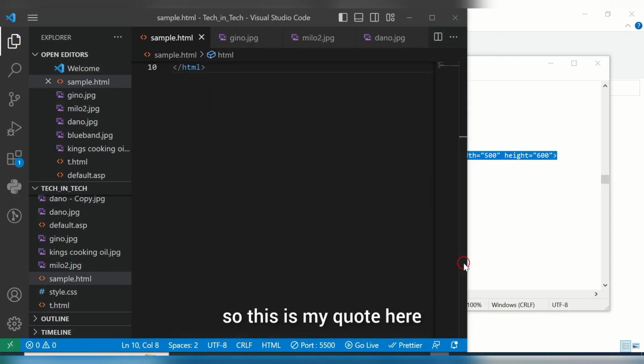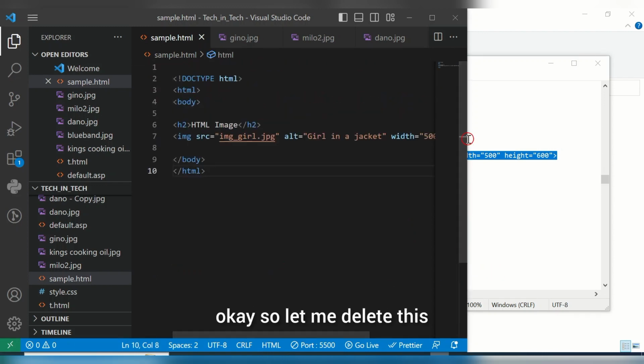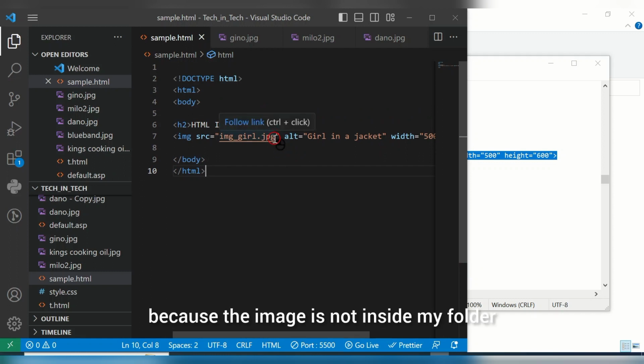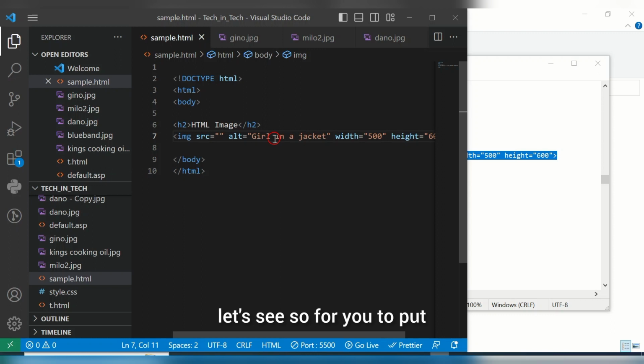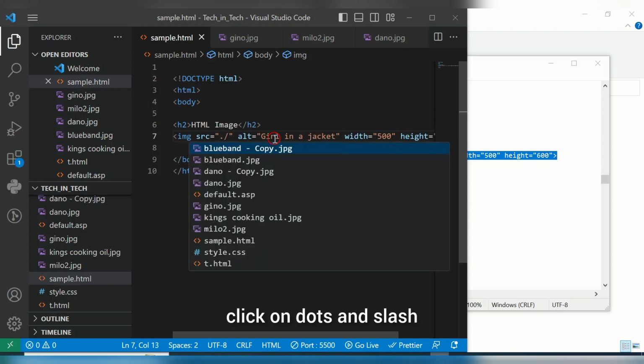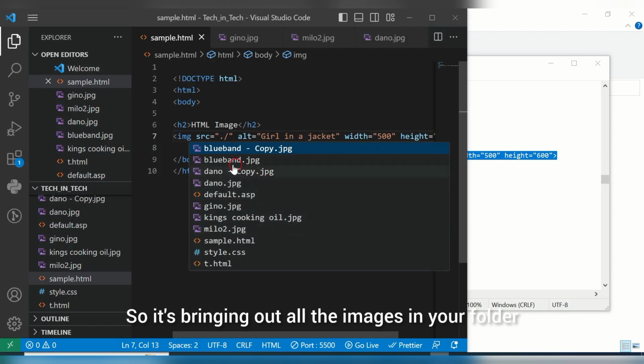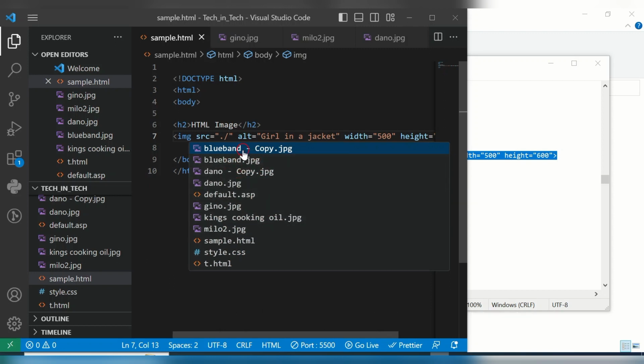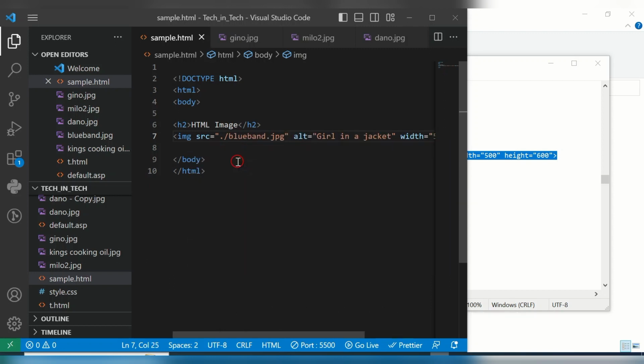So this is my code here. Okay. So let me delete this because the image is not inside my folder. Let's see. So for you to put any image inside your folder, you click on dot and slash. So it will bring out all the images in your folder. So let me pick any one. Okay, blue band.